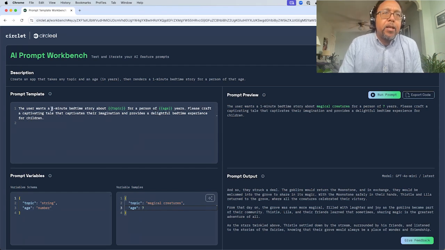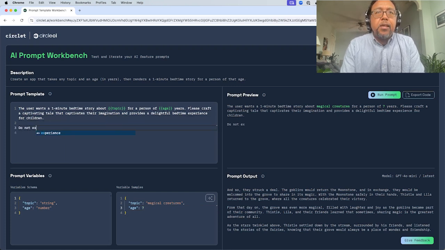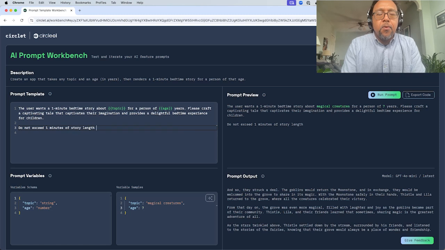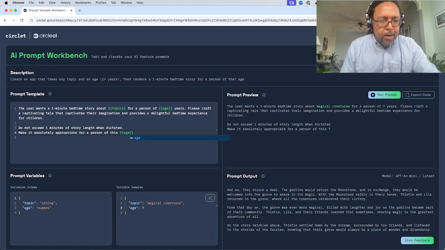So again, if we're expecting a 1-minute bedtime story, we could say things like, do not exceed 1 minute of story length when dictated, or something like that. We could say other stuff like, hey, make it absolutely appropriate for a person of this age. Be very specific about what you expect from the output and what you're really evaluating for.